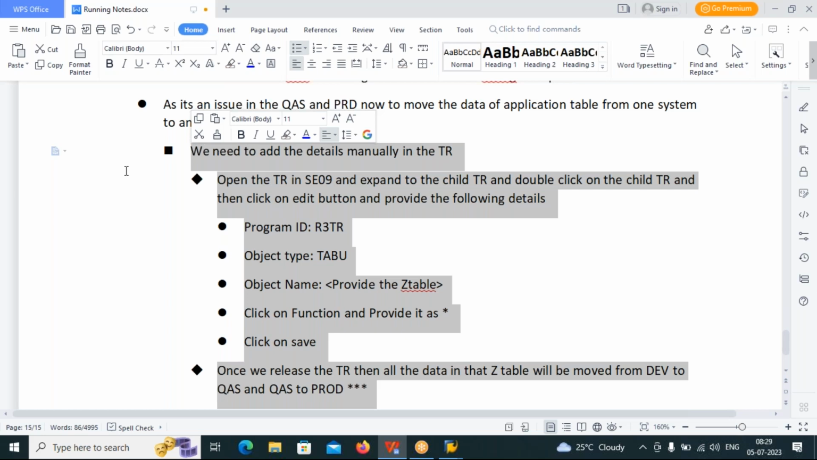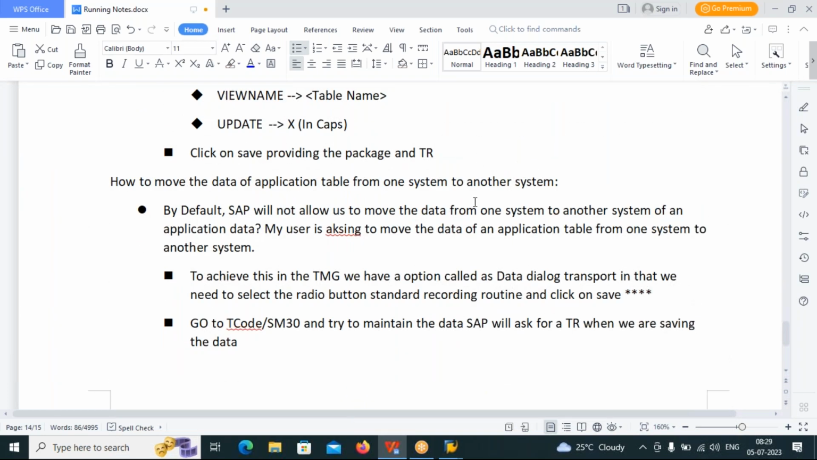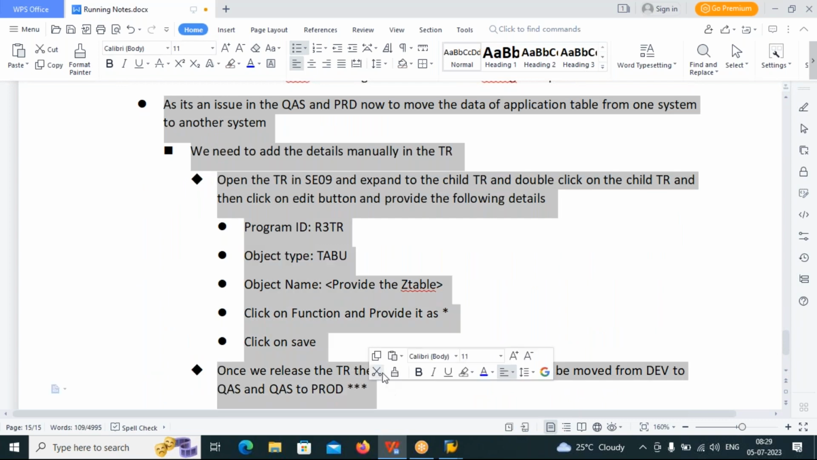No one will tell you about this. Okay, so now this is all about adding records, how to move the data of an application table from one system to another system. So which approach do you need to follow? This is the approach you need to follow, not the above approach.